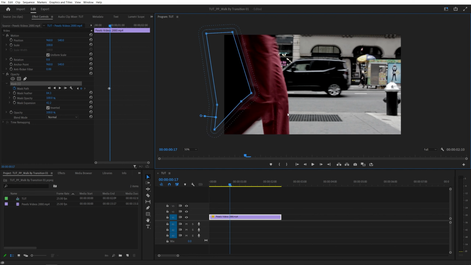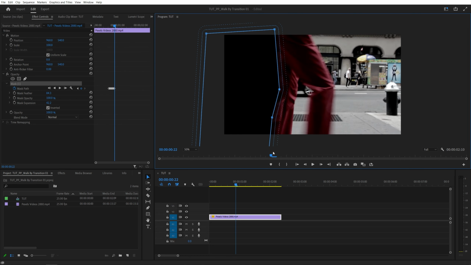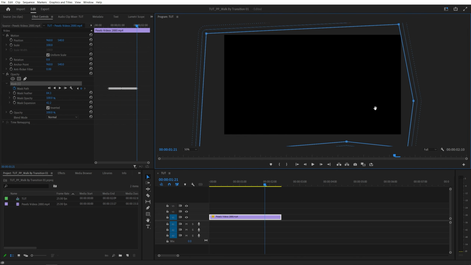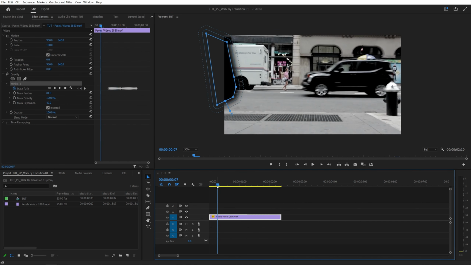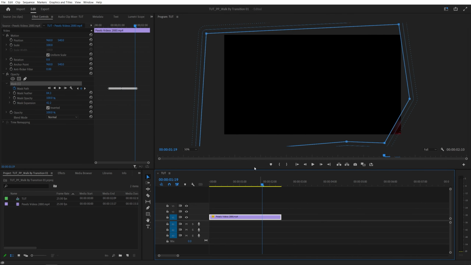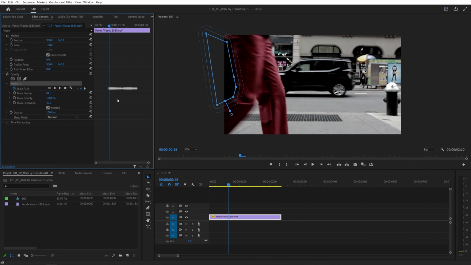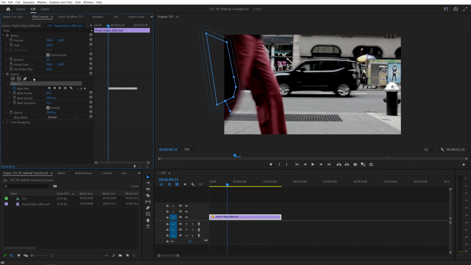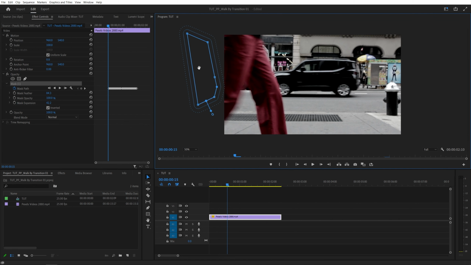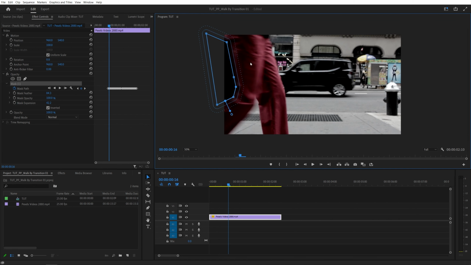And pretty much keep doing this for the rest of the video. And after you're done animating the mask, you should have something like this. So now let's go back to the first frame that we created. This one, and then move one frame to the left, then select the mask and move it outside of the frame, so it starts only when we need it from this frame.